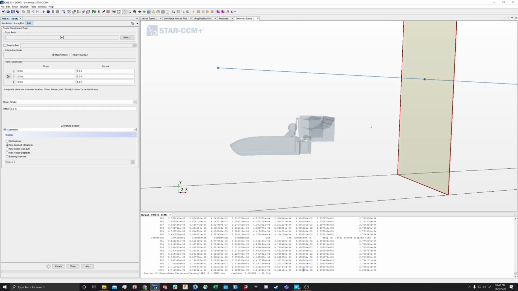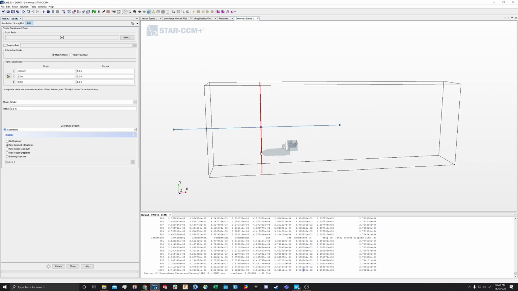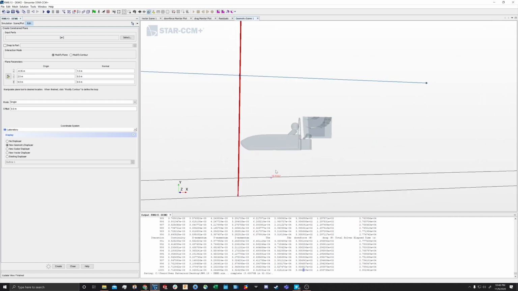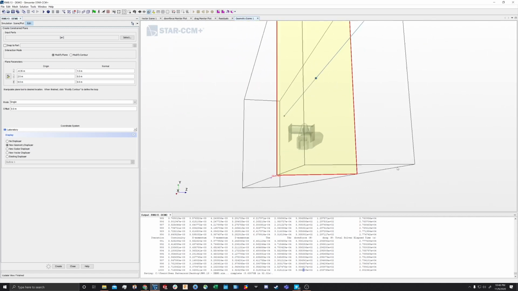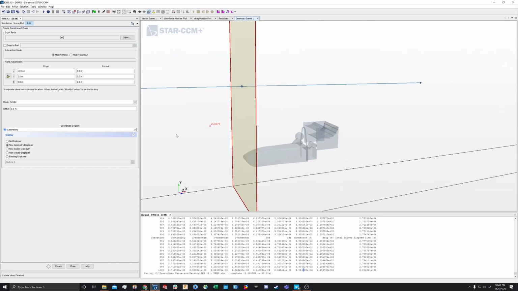What this does is it creates a plane that you set to not be the full size of the box. You can set it just to be the front of the vehicle. So we can go in and set this to negative 0.35. Get it right on the nose there. Super nice. You don't have unnecessary streamlines out front.